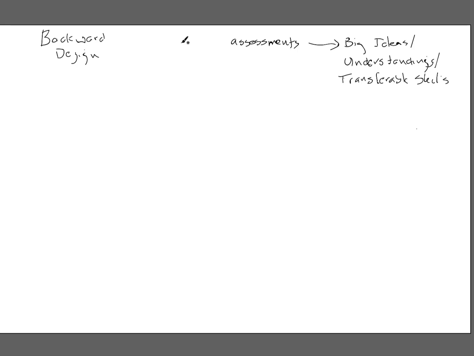And then before that, you need to have the tools to get the understandings or big skills, big ideas. So that's where I'm coming from here.